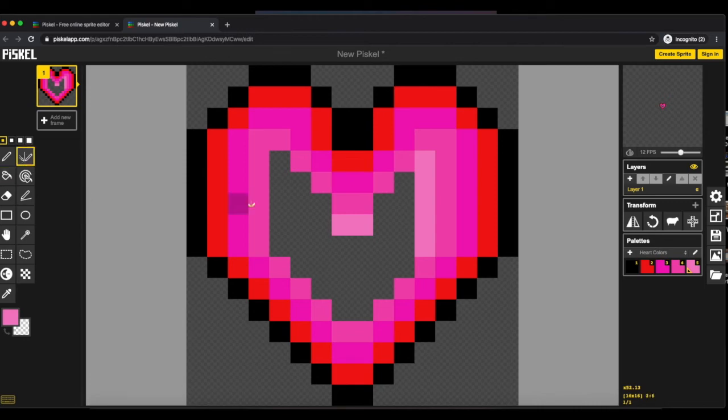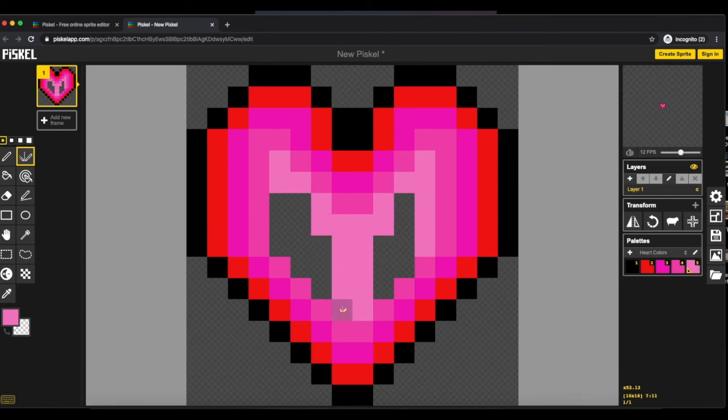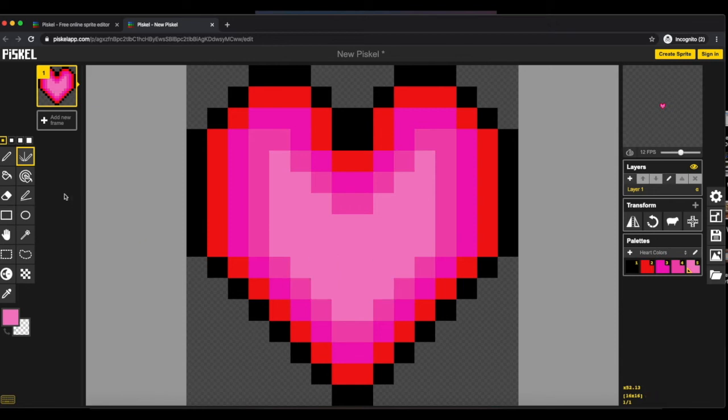Another handy coloring tool for this project is the vertical mirror pen. So if I click a pixel on one side of my image, it fills out the mirror image on the other side. So this is really great for symmetrical pieces like the heart shape, where it'll just fill it in at the same time for you.